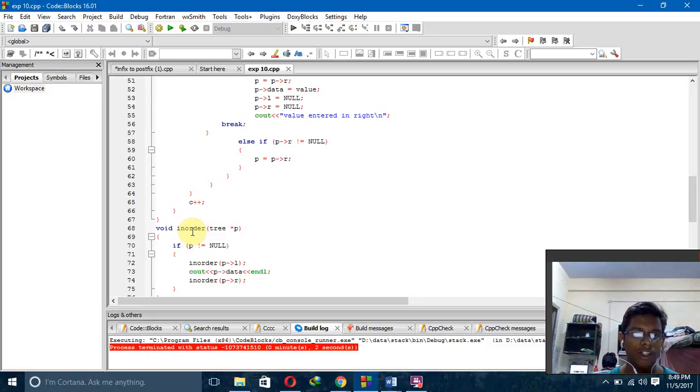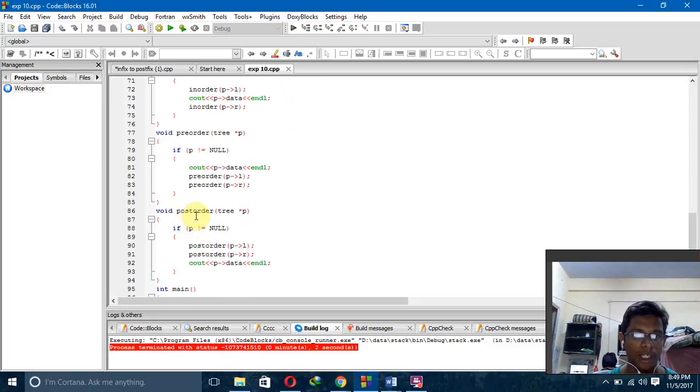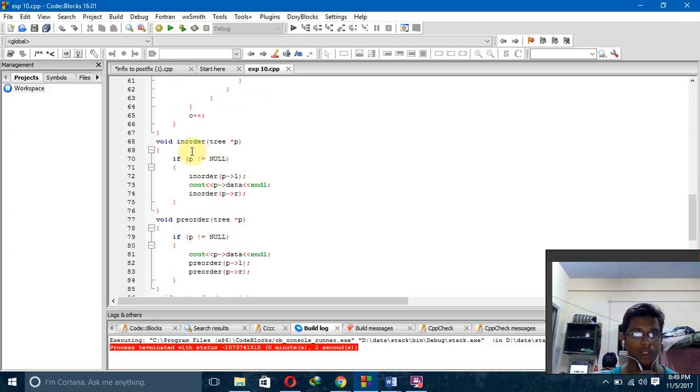Now, in-order, pre-order and post-order are the three main orders of representing the data stored in the binary tree itself. If p is not equal to null, that is the root is not equal to null, then for in-order we get LDR, where L represents left, D represents data, and R represents right. Therefore in in-order, p arrow l, then cout p of data, which prints the data present in the respective node, and then it moves to the right.